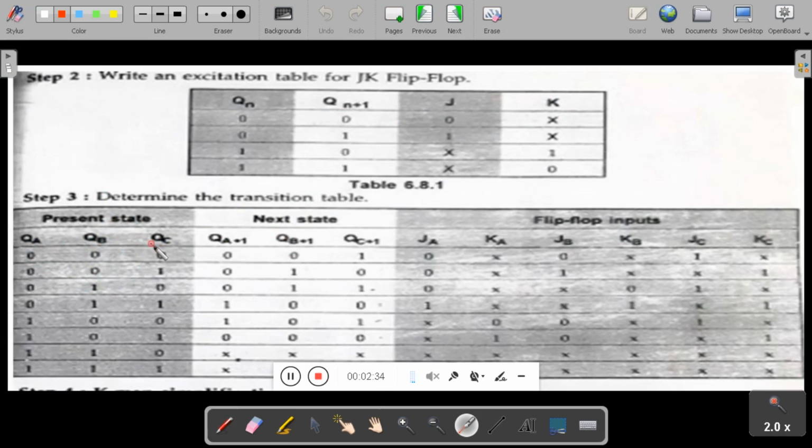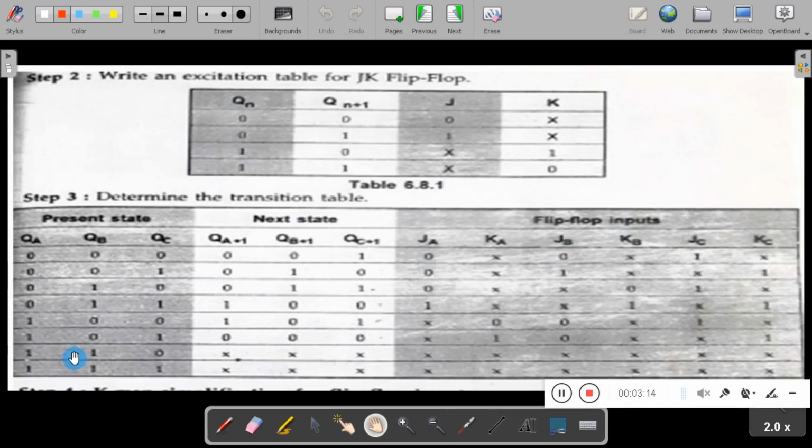The present states are 000, 001, 010, 011, 100, 101, 110 and 111. For the present state 000, the next state is 001. Similarly, for the state 001, the next state is 010. Then 010 goes to 011, 011 goes to 100, and 100 goes to 101, and for 101 the next state is 000. So it should count from 0 to 5, and after 5 it should cycle back to 000. For the other states, we take the don't care condition, X X X.